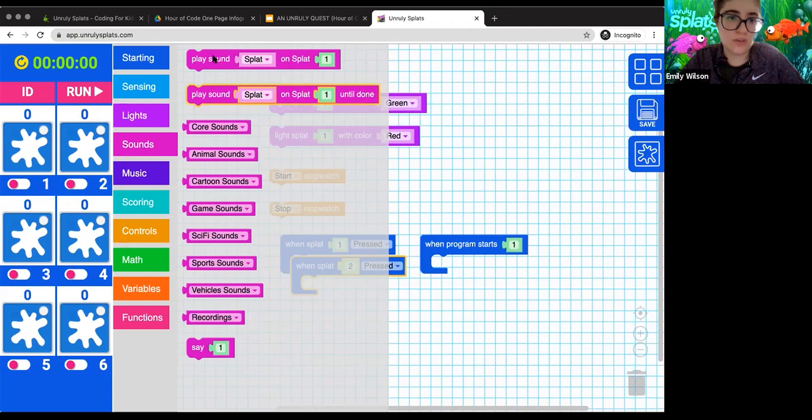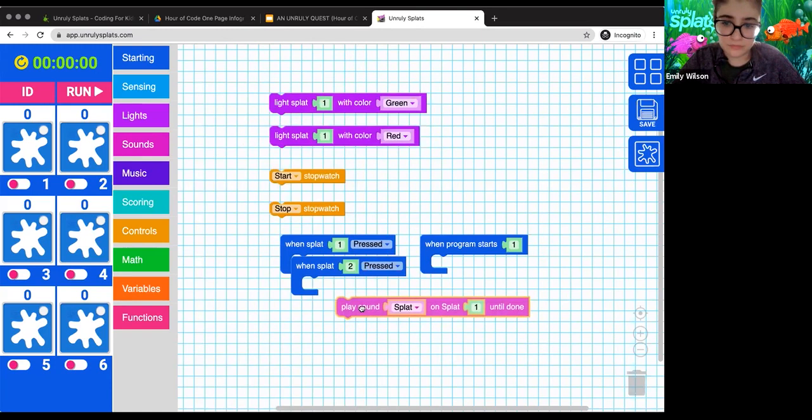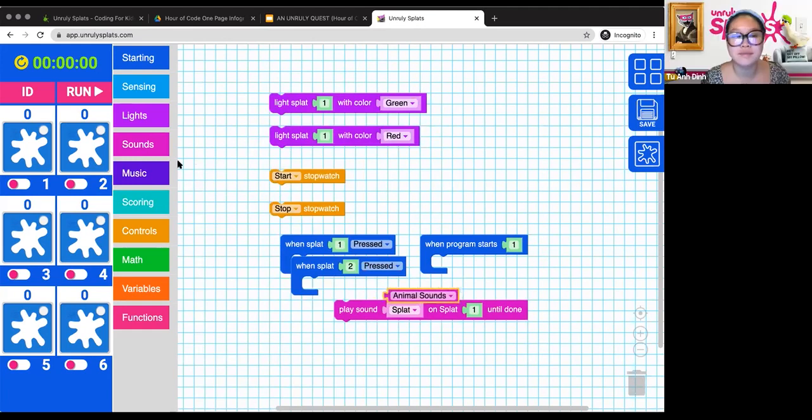One other thing to note, we've got 2 sound blocks. For most programs, it doesn't really matter which one you use. We tend to use play sound until done as just a general best practice, because if you play this one and say you stomp on a splat or you stop a stopwatch, if a sound is playing, it will be interrupted. But with this one, the sound will continue to play all the way until it's done. So you won't be interrupted mid-meow or mid-elephant sound. There's that. Let's drag out our animal sounds.